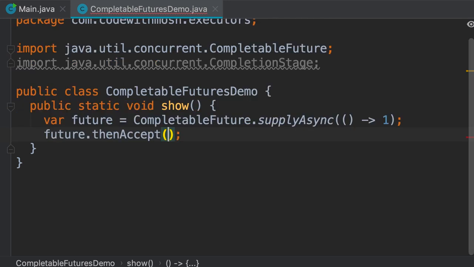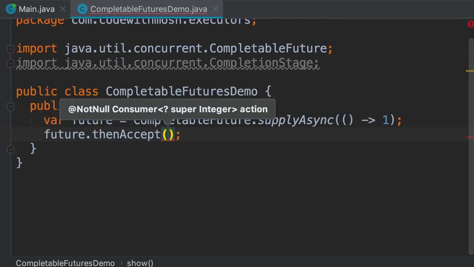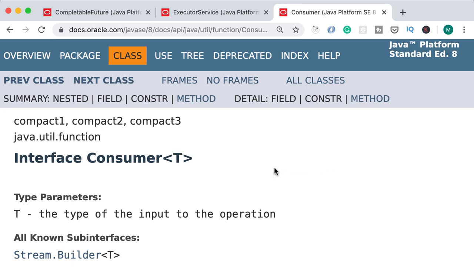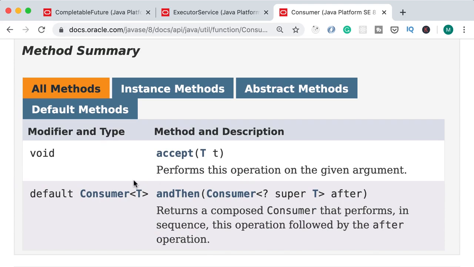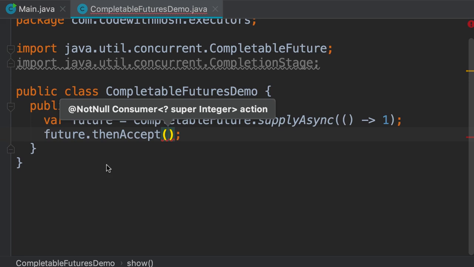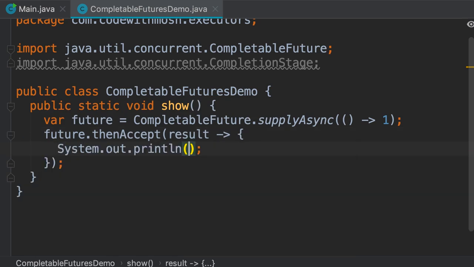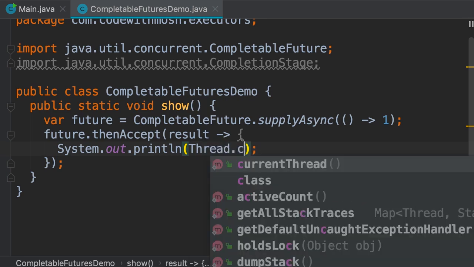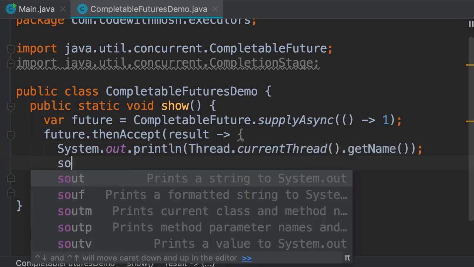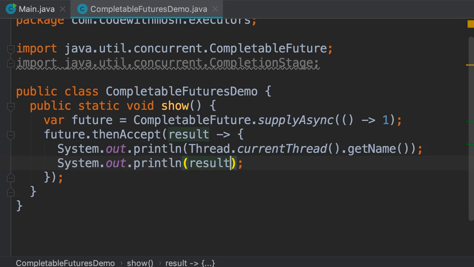Let me show you. So delete. Look at the signature of this method. Here we should pass a Consumer object. We talked about consumers earlier in the course. So this Consumer interface has a single abstract method called accept. It takes an object and doesn't return a value. So here we can pass a lambda like this, result. And in the body of this lambda, we're going to print the current thread, so Thread.currentThread().getName(). And then we're going to print the result.